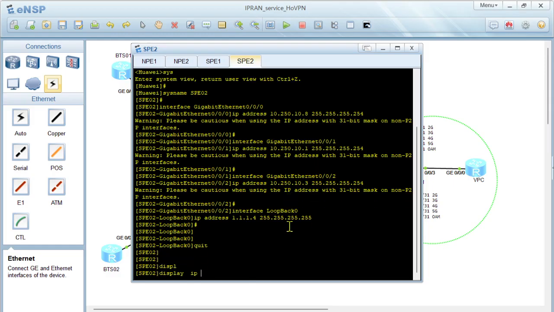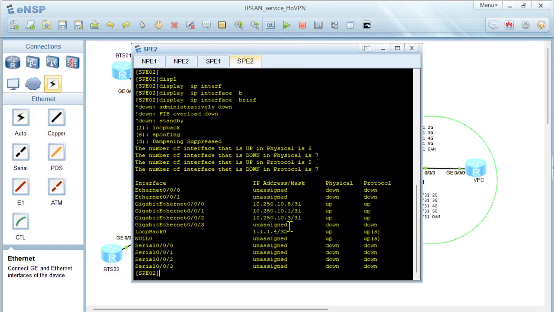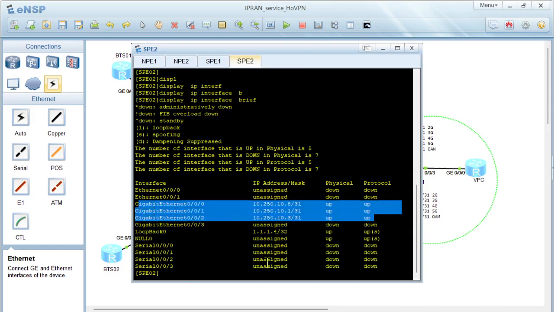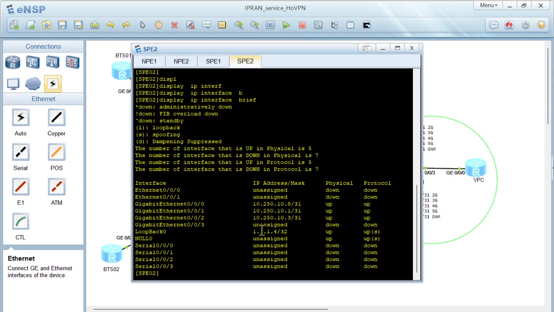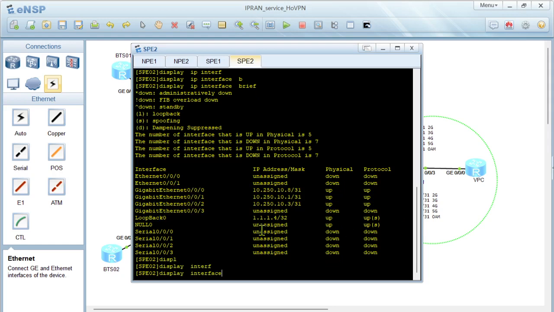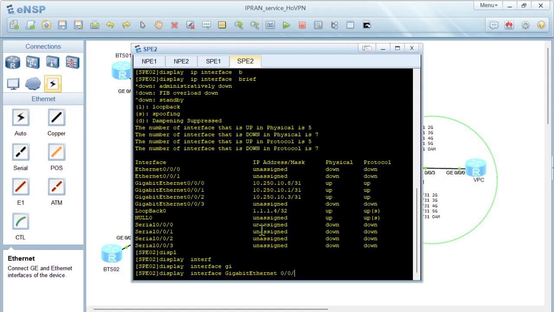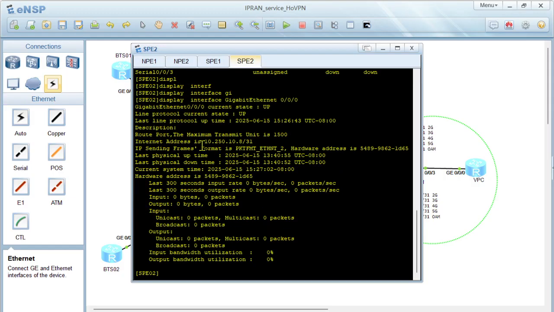If I display IP interface brief, you see the interfaces and their parameters, the correct IP address, the correct mask, and the status. You can also check a specific interface. If I do interface gig 0/0/0, you can see the different parameters, the internet address, the current state, line protocol current state, the physical state, the MTU, and the last physical uptime, the last physical downtime. You can see all these different parameters.